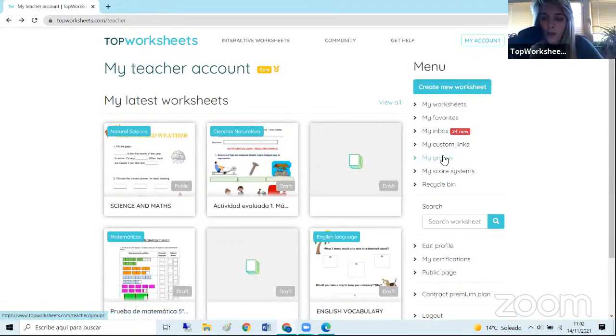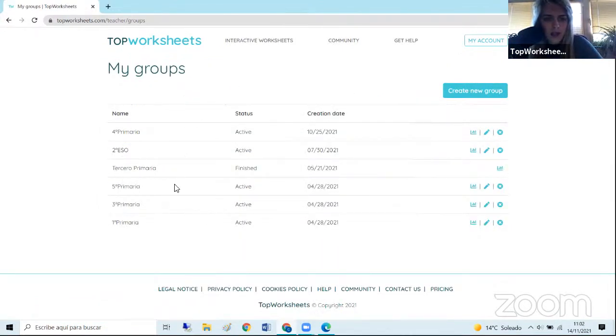The next button will be My Groups. Here you can write all the groups you have. So when you send your worksheets, you can have them organized by groups. You can always create a new group here and edit the ones that you want. For example, I have finished this one because it was a group from last year, so I'm not interested in it being active anymore. So you just have to, for example, click here in Finish Group, and it will appear this way. You can always see the statistics of the groups.